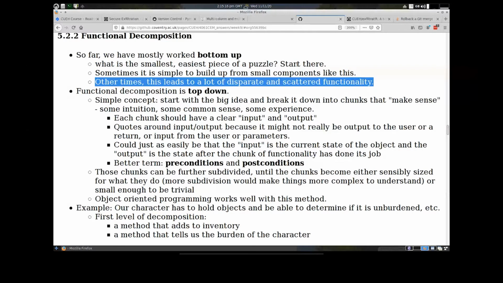So the other way to do it is something called top down, and there are many ways to do top down. We're going to talk about functional decomposition, which is probably a description in a general sense of almost all top down things. The simple concept here is that you start with a big idea and you break it down into chunks that make sense, okay?